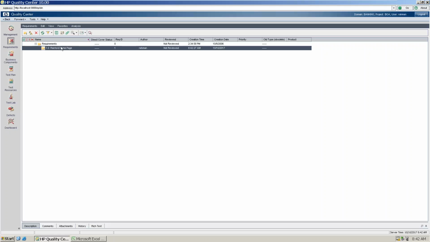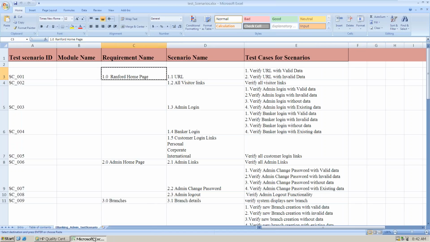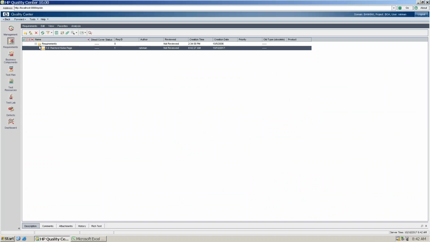Yeah, created. Now, under this RAM for home page only, you are going to create the sub requirements. What are they? URL. So copy this URL, go to your HP Quality Center, select this RAM for home page, and then click on this new requirement. Okay. So what is the name of the requirement here? URL, and then click on OK.